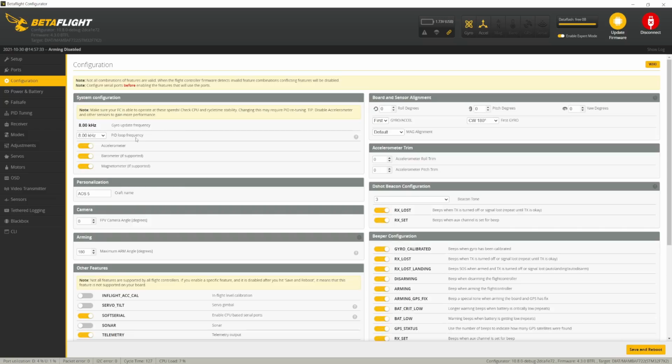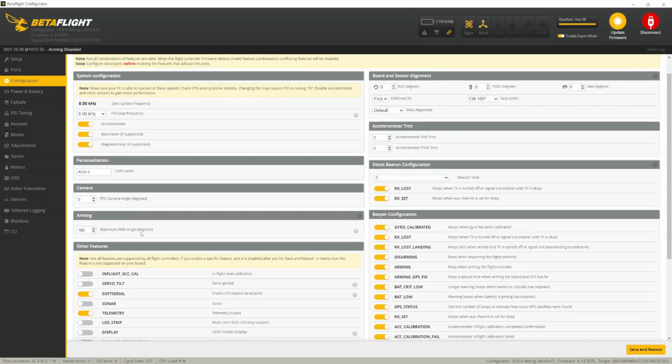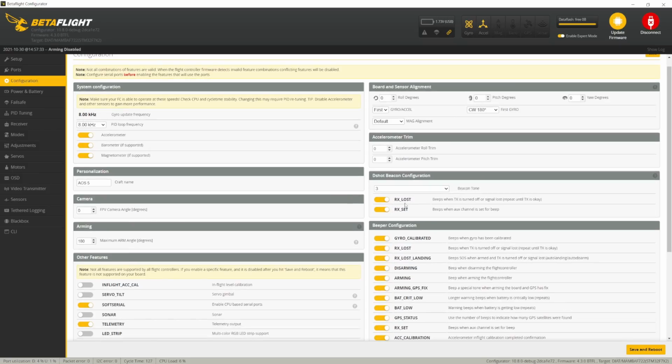Check that our PID loop frequency is set to 8K if you're using an F7 processor, or 4K if you're using an F4 processor. Our maximum arm angle I always set to 180 degrees so that I can always arm the quad. And I like to turn on D-Shot beacon and set the beacon tone to 3, and the RX lost and RX set are both on. That'll make sure the motors beep when you use the beeper on your quad.